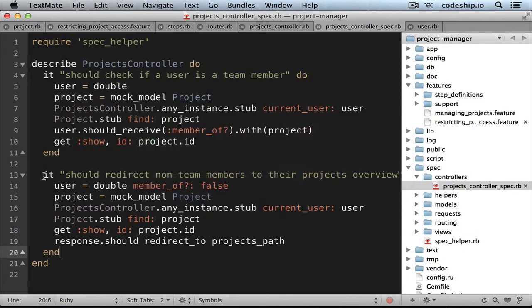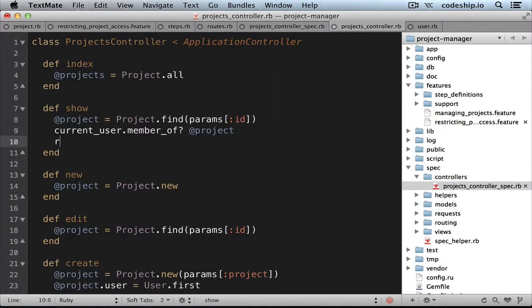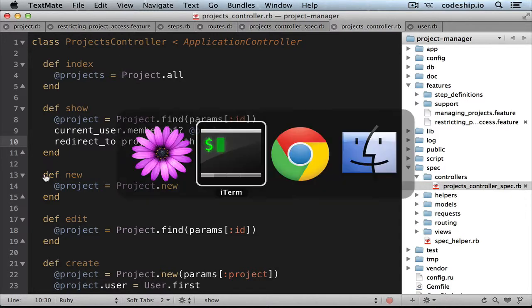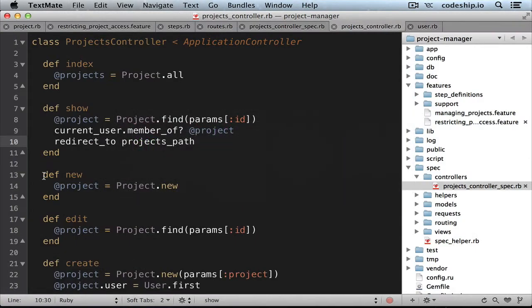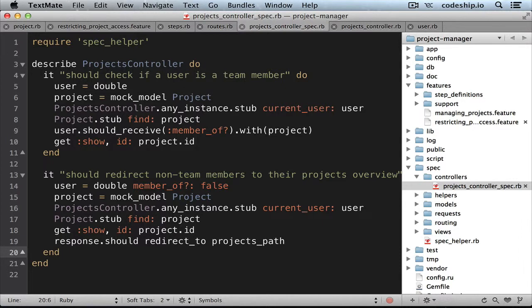Let's fix this. In the project controller, we can just write redirect to project's path. And this will make our example work. But this is still not what we desire because we only want to redirect if the user is not member of the project. So actually we need another example now. But before we do this, let's clean up our examples first.